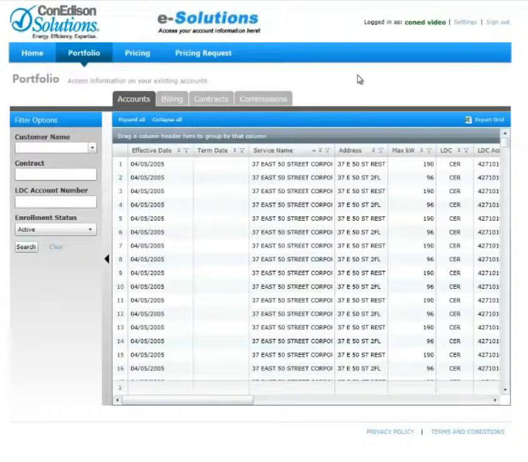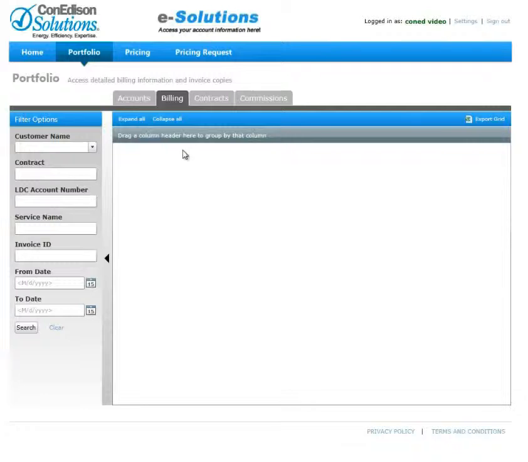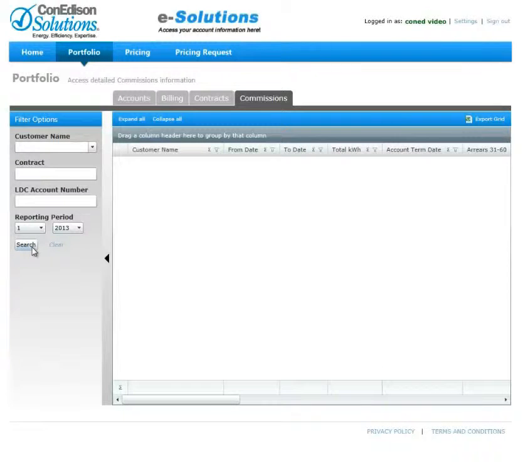The portfolio section allows you to access more detail for all of your current and past accounts with Cognizant Solutions. There are four tabs: accounts, billing, contracts, and commissions.